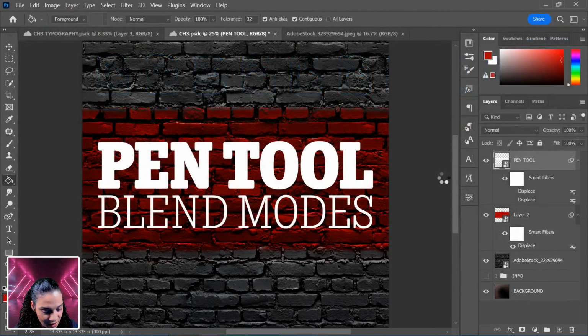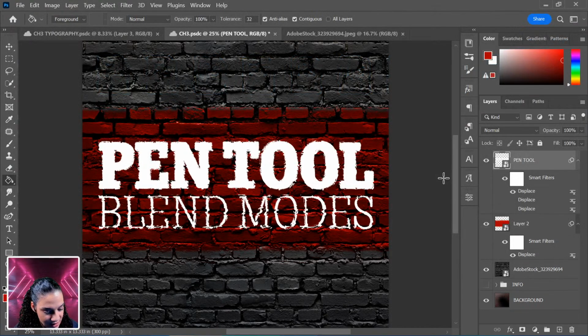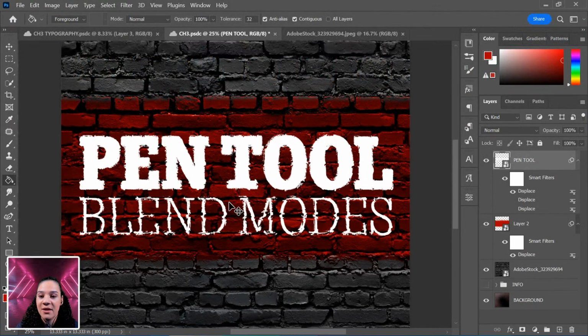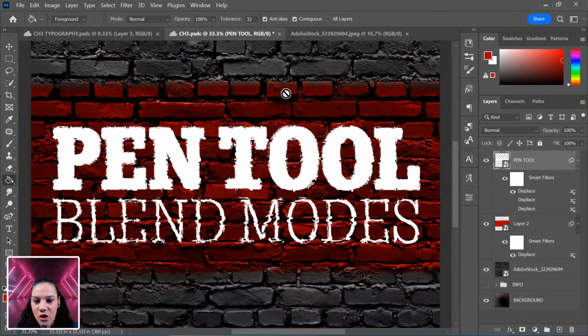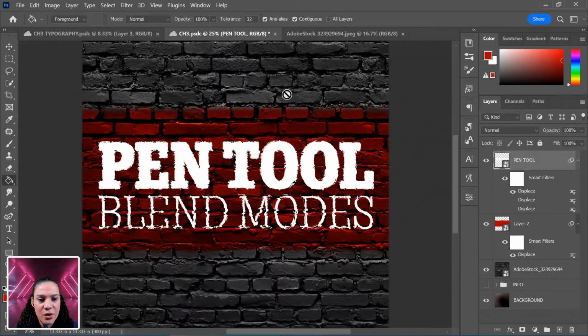Okay, grab our first here and see how that's kind of cool. I feel like it's still readable. It's got some nice textured edges, and I think that we will use that one. All right, so we've got our blend modes, pen tool blend modes.